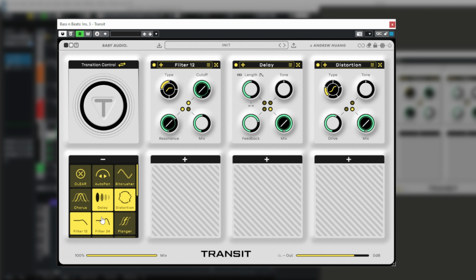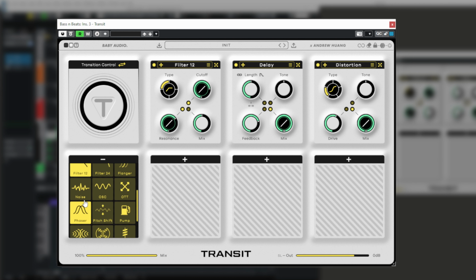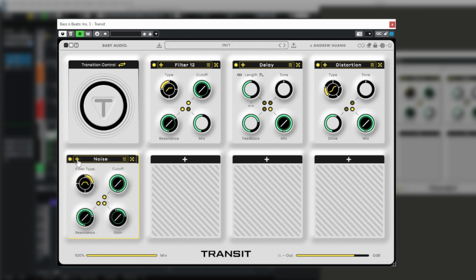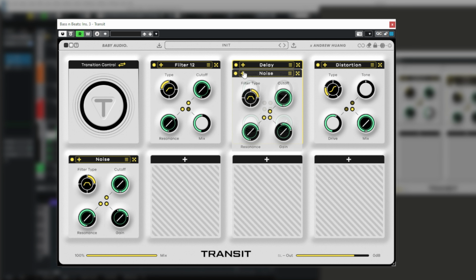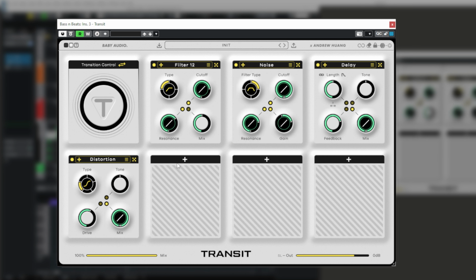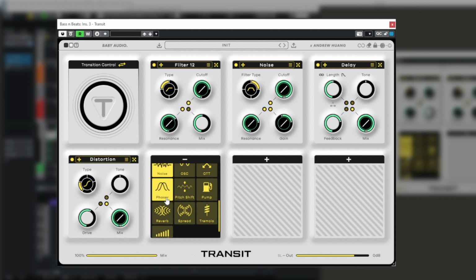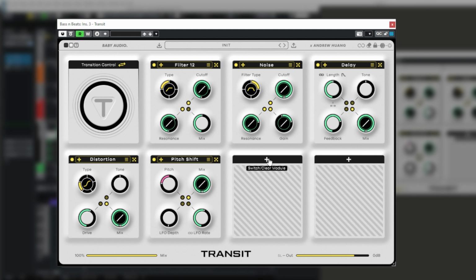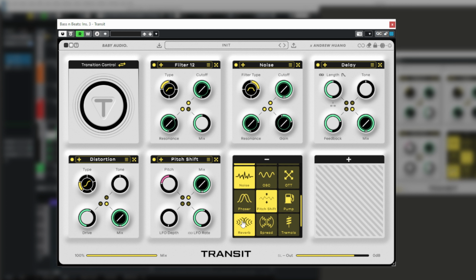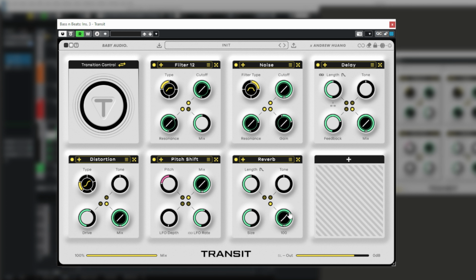Maybe I'll just add some more creative stuff to that. I will add some noise. I can also change the placement, and I can choose some more modulating and creative stuff like pitch shifting or reverb. Reverb is very high quality actually. I just need a little bit less of reverb probably now.